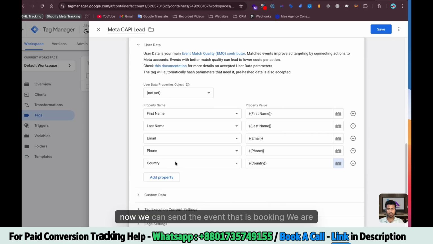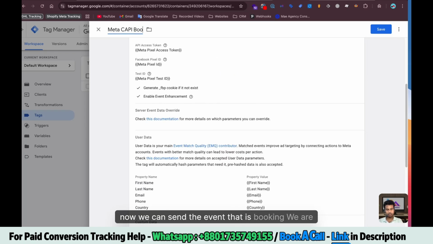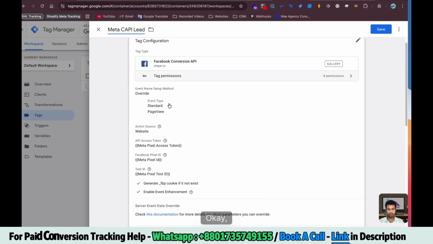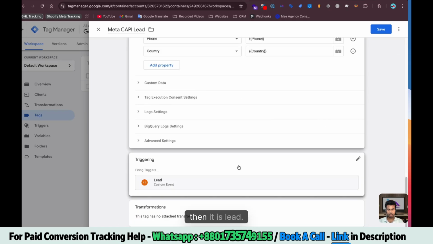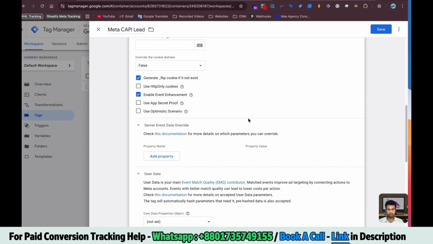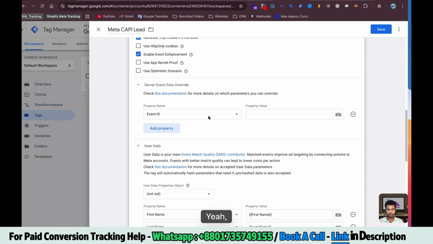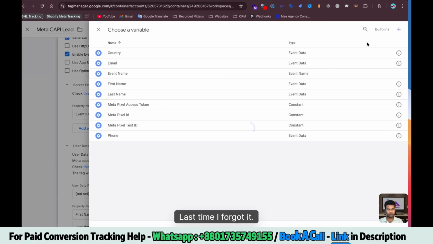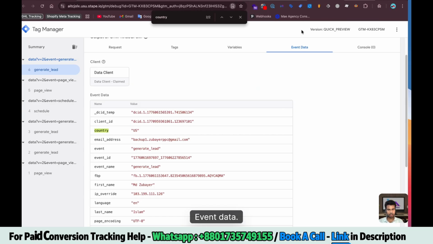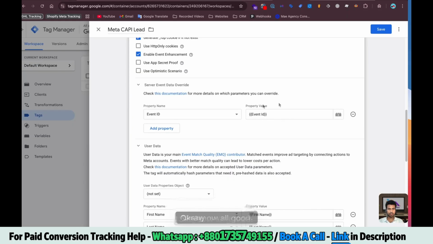Okay, now we can send the event, that is booking. We are sending the lead event. Okay, nice. So lead event, then it is lead. Yeah, all good. And we are also sending the event ID, right? Let me check it. Yeah, we are sending event ID. I need to create it. Last time I forgot it. So event ID, event data, event ID. Save it. Now all good.